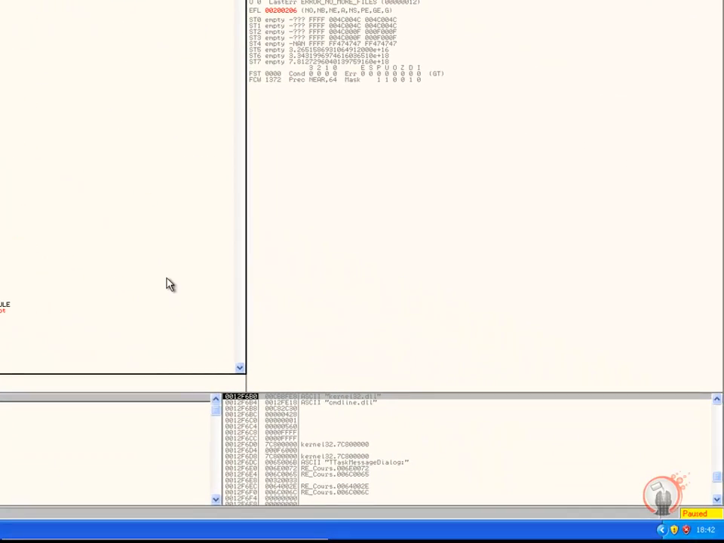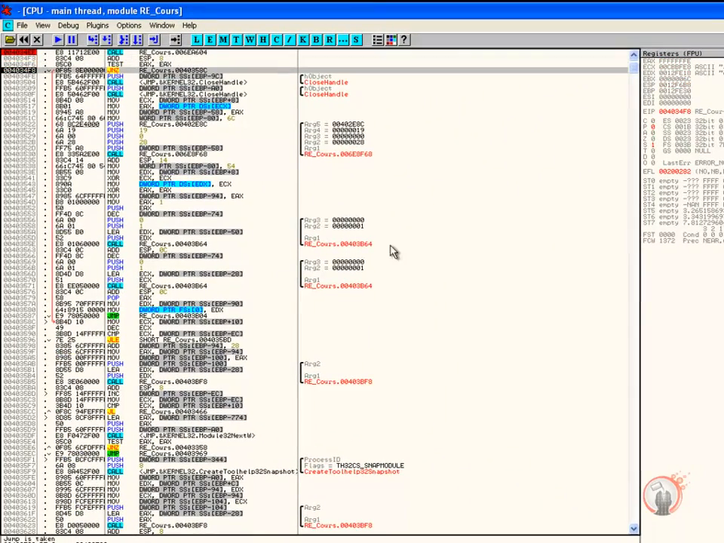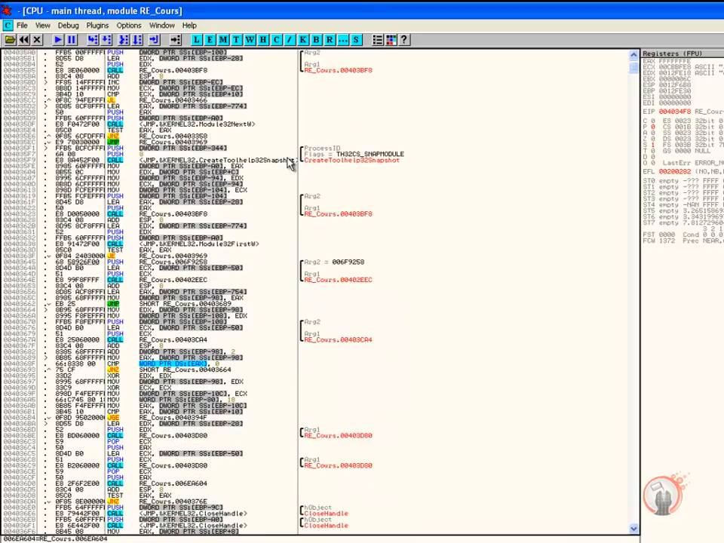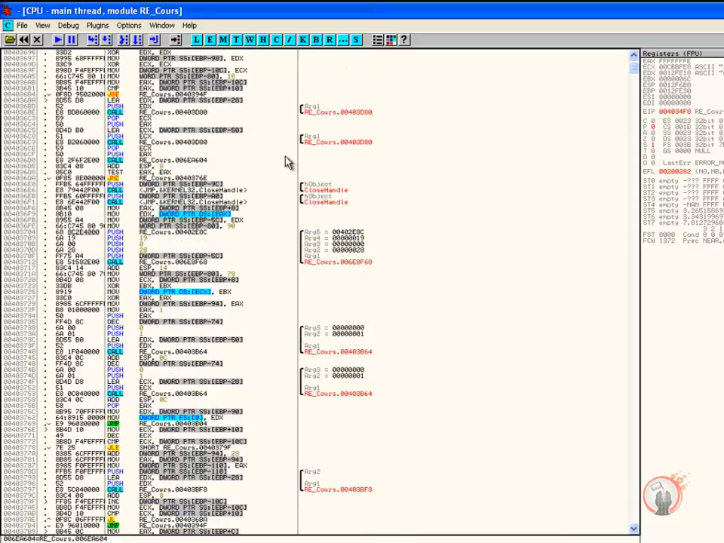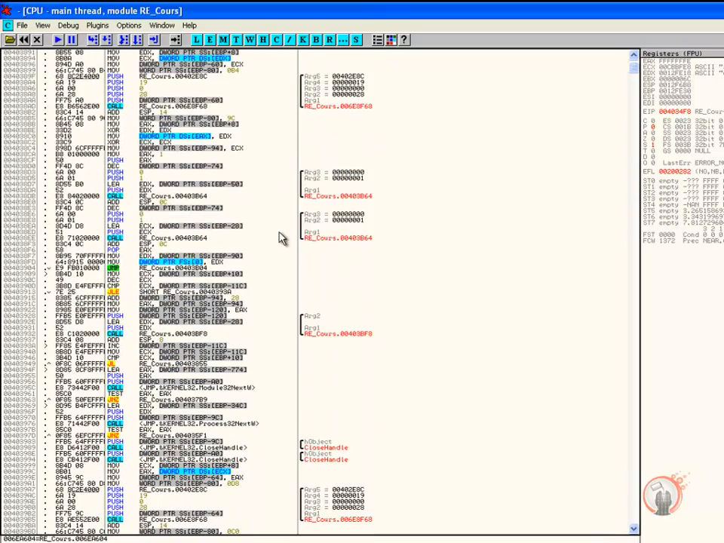You can see the next one, press F9 again, and the next one. So let's now remove this breakpoint from here and put a breakpoint on the Process32Next API.